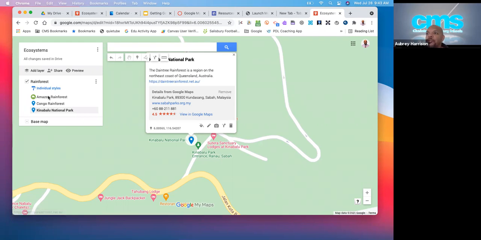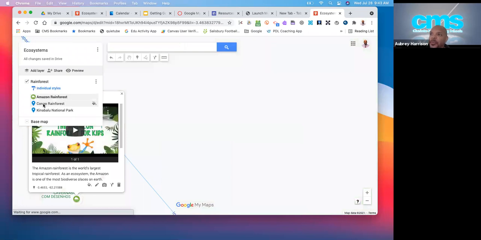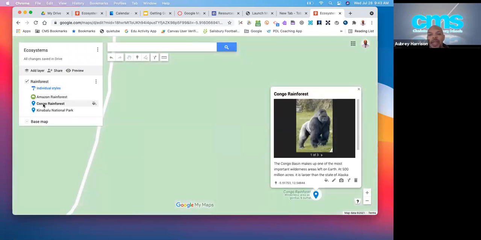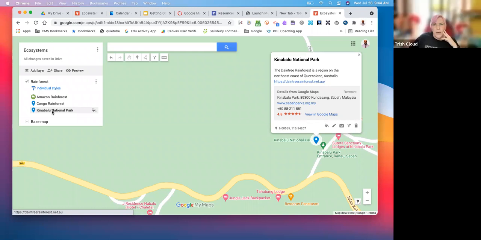So we have 3 different locations within this layer. We have an Amazon forest one that has a video. We have a Congo rainforest one that has images. And we have this Kinabalu National Park one, which has a URL that they can go in and experience whatever that URL takes them to. Aubrey, can you show them how to add a link again?